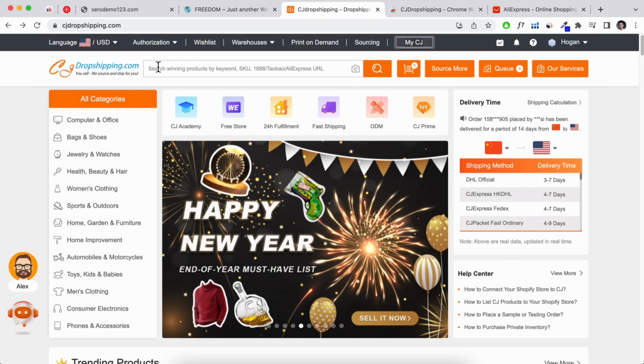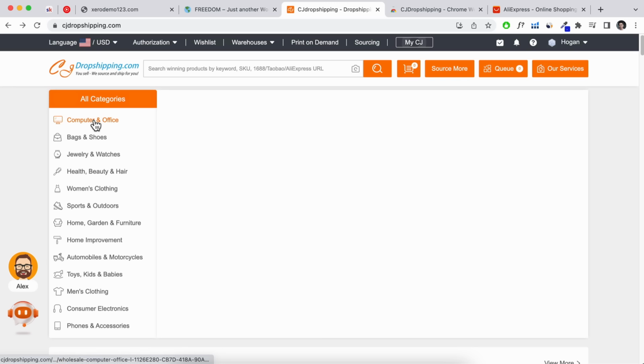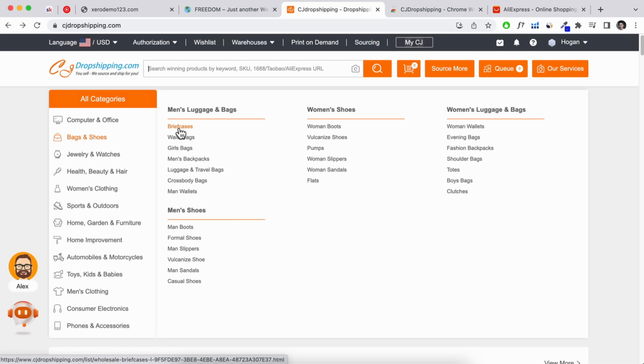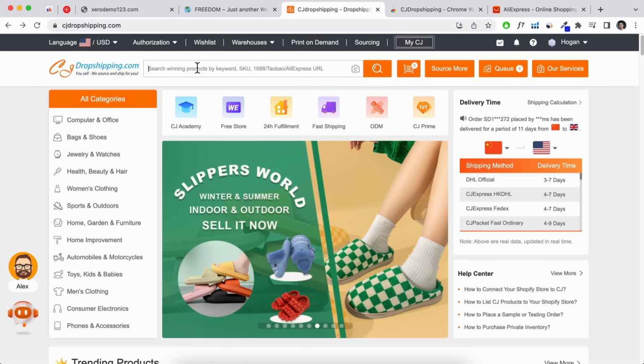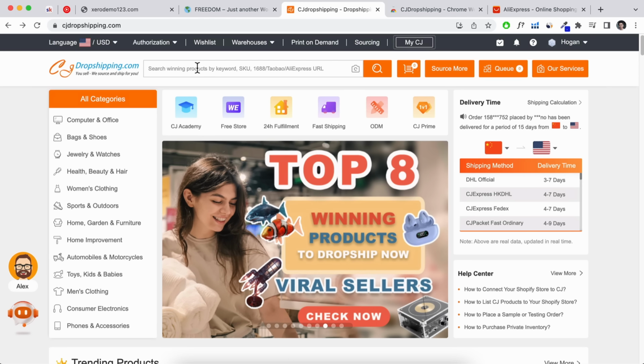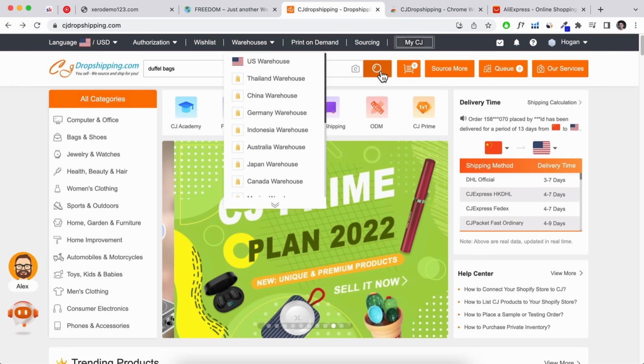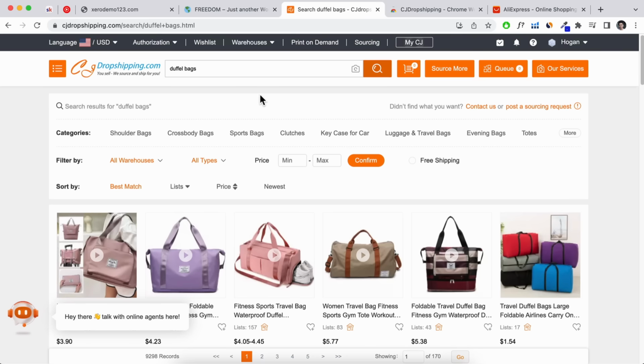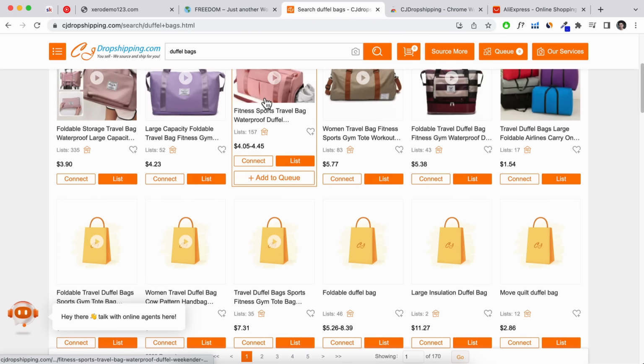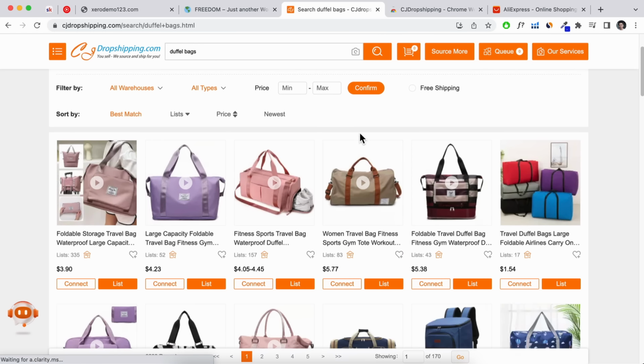So over here, you got a search bar. You've also got sort of like categories here, which you can just browse and click into each of the different categories. So let's just say, for example, you want to create a website which you're selling bags. So I might type in like duffel bags over here, and then you can click on search. And then over here, you have the different bags, which you can click into to find out more information.